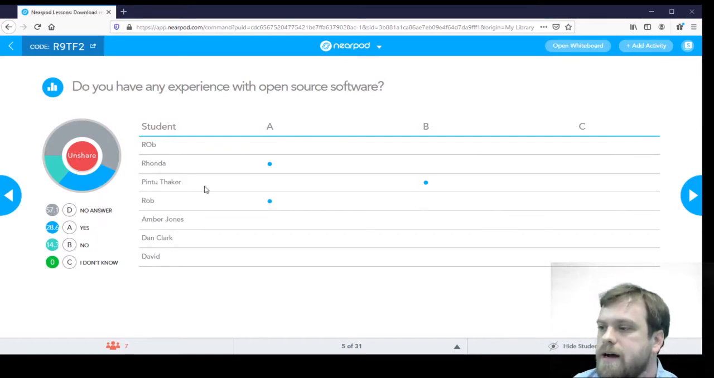So let's see, Rob, Pintu, Amber, Dan, David, if you guys are on the Nearpod, if you want to give an answer, I'm just going to move on if I don't see any answers.